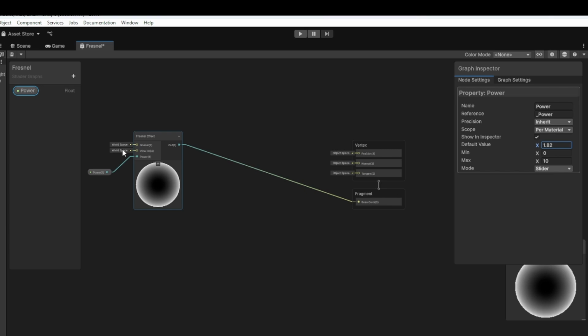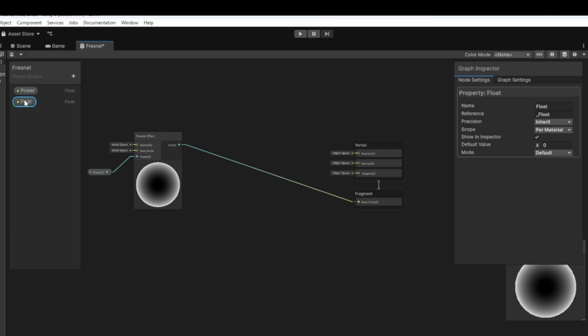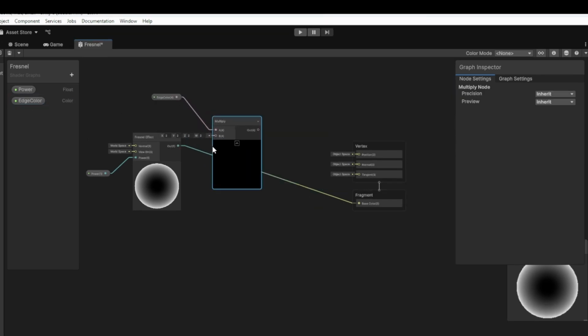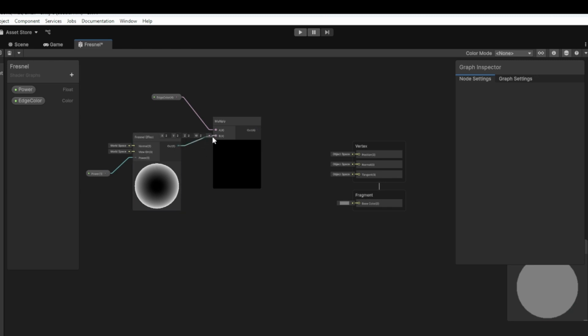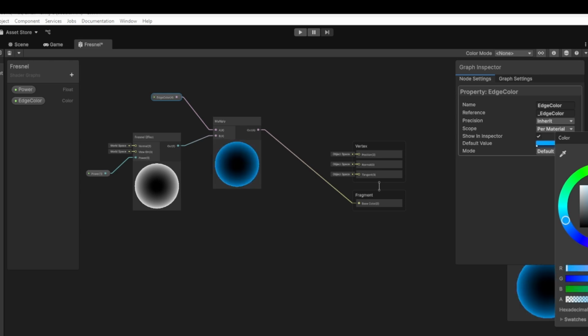Now create a color property known as edge color and grab it into the graph and connect it to the multiply node, and the output of the Fresnel node to the multiply node, and the output of the multiply node back to the base color. Now change the edge color into a bluish color.